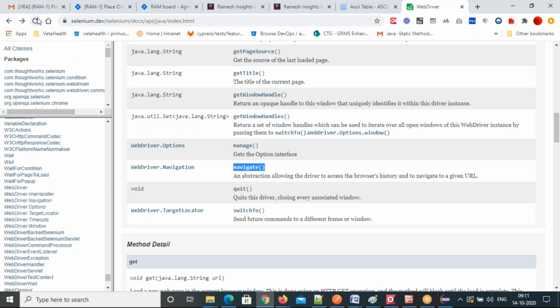I want to refresh the browser. Inside navigate, the refresh method is there. You want to go back to the previous page, to click this backward arrow in the Selenium WebDriver code. You need to call the navigate().back method. You want to go to the next page, you call the forward method. So all the browser actions, browser navigations, you can do with the navigate method.